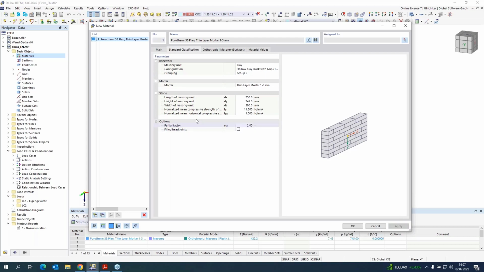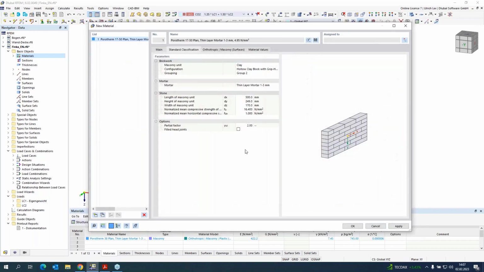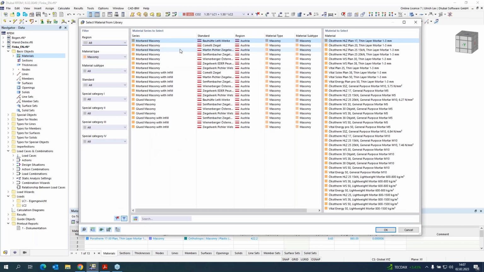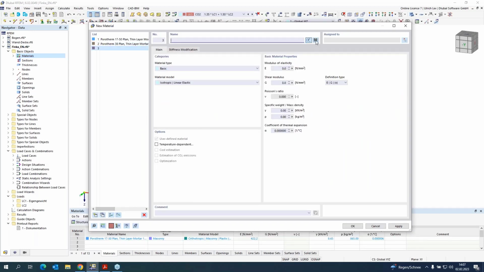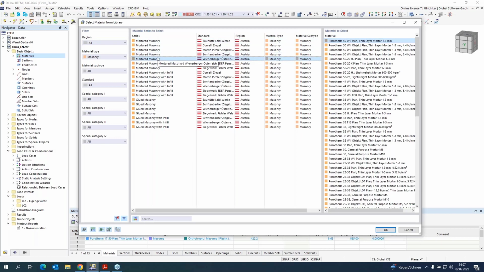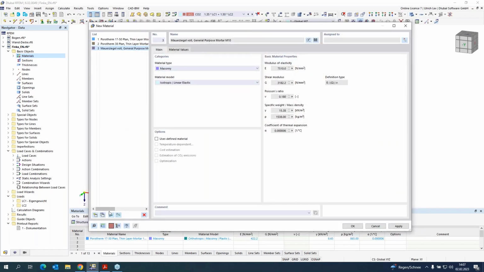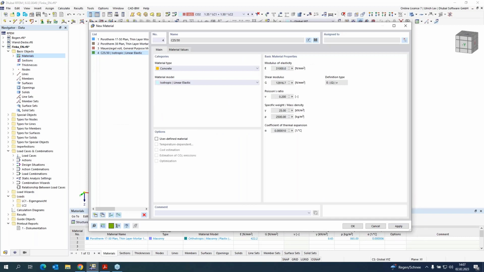Okay, then I will continue and create the next material for the inner wall. It's the same as before. I have to do it again to create a new one. And the third one, I want to create a patio and use a full stone, maybe. And as the last material, I want to create a concrete for the slabs. Very important: you always have to set the orthotropic material model.